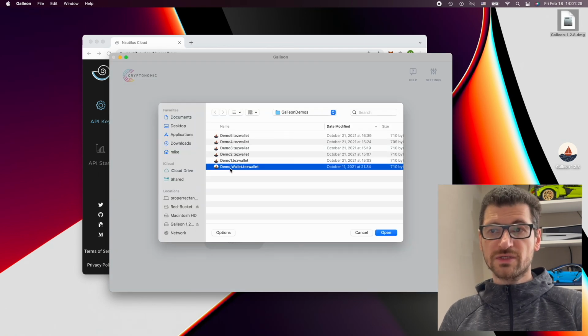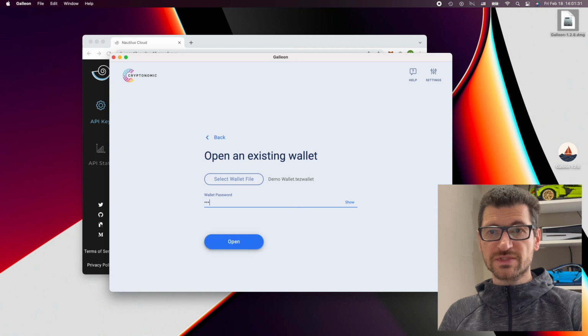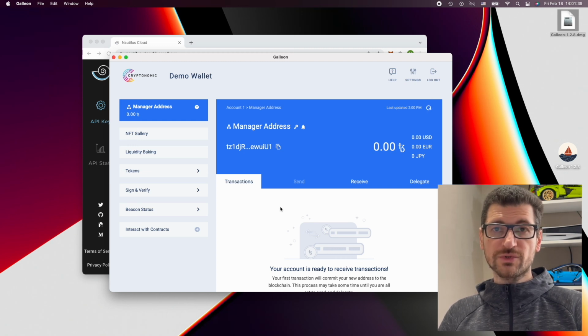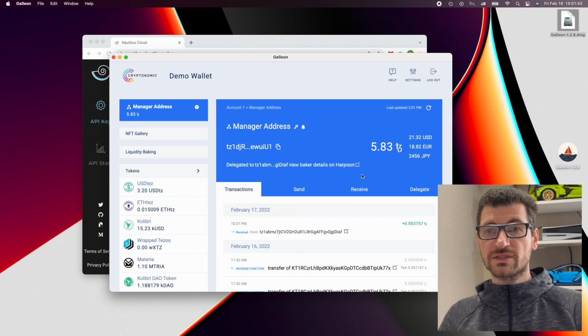I'm going to go back to login. We're going to open a wallet that we have previously set up for these demos. Cool, and now we're connected to the custom node that we configured, and it's syncing the account.